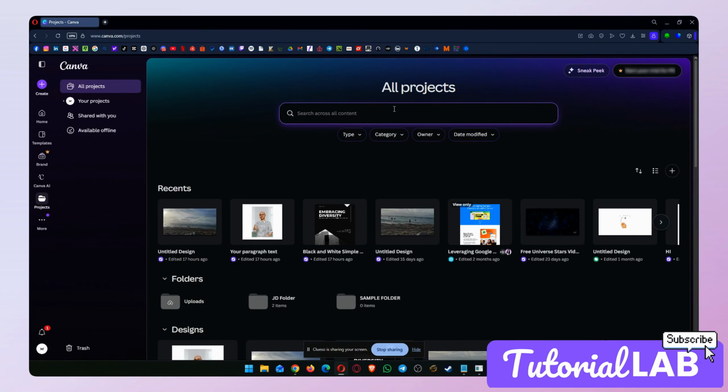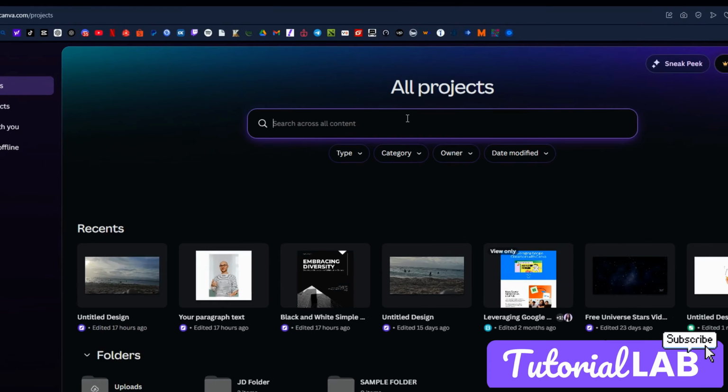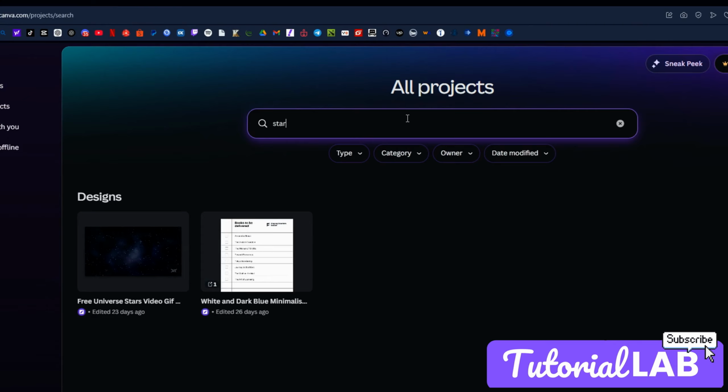But if we want to find a specific project, all we have to do is type the project name in the search bar. Just type it in here. Let's try this one as an example.